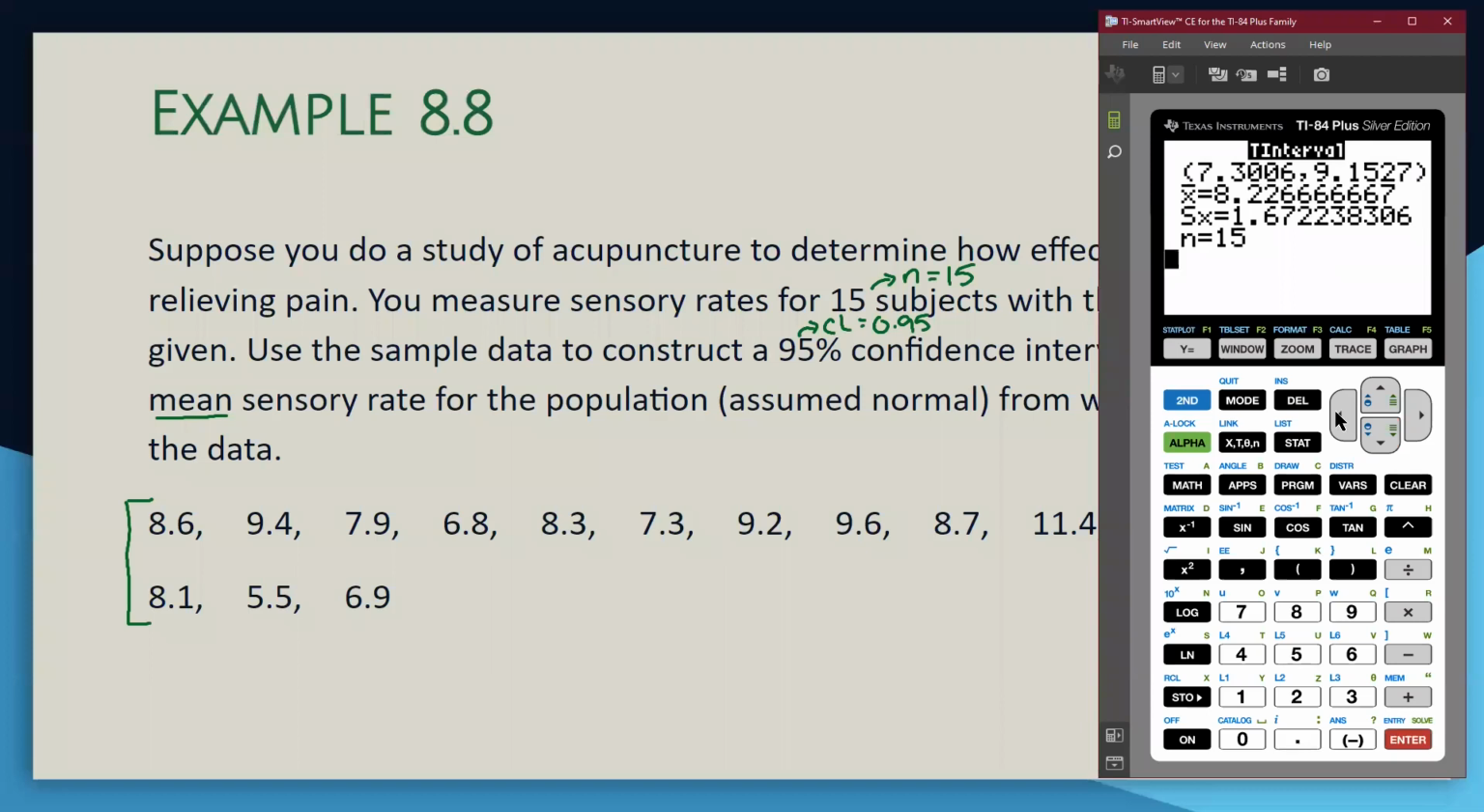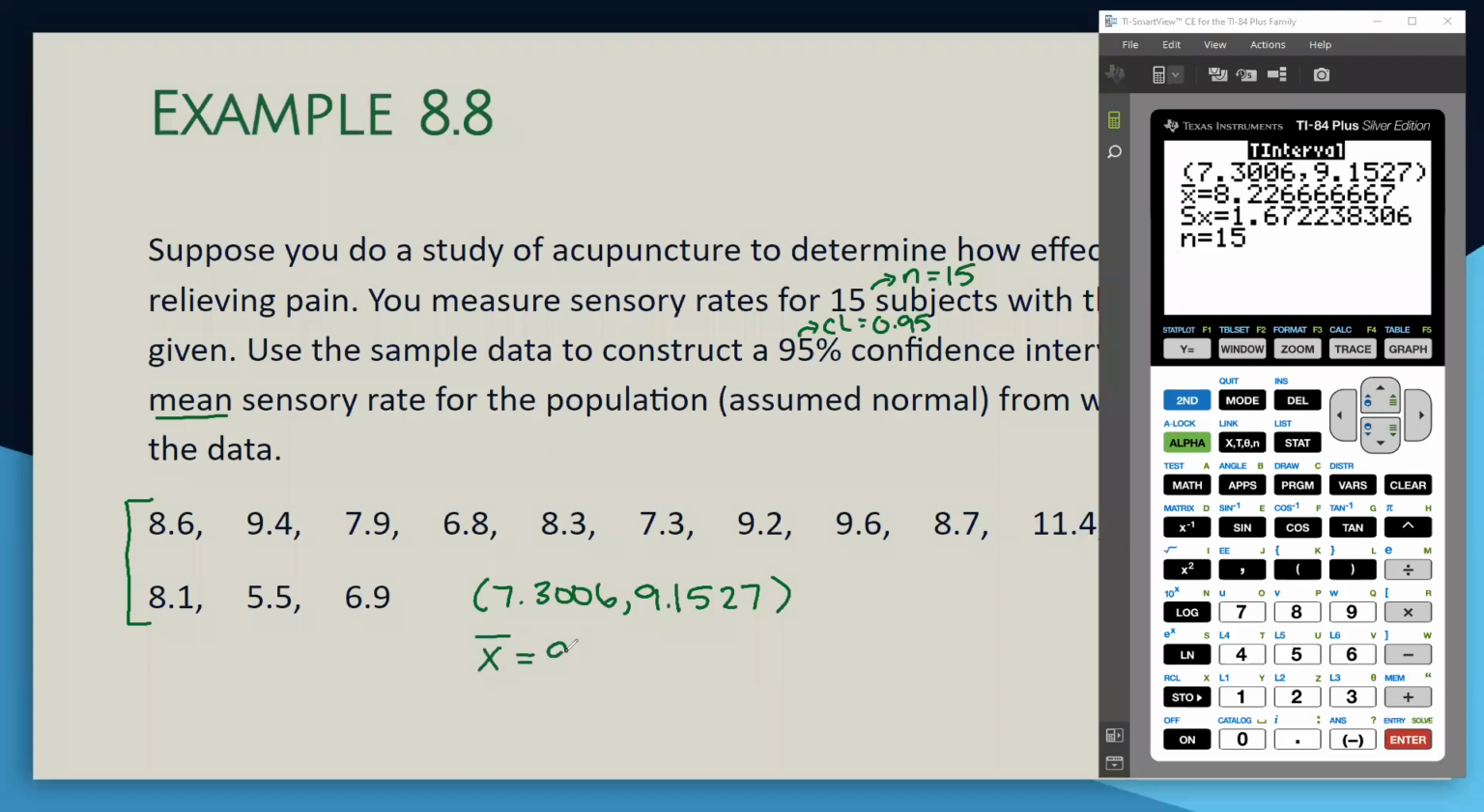It gives us our confidence interval. So we should write that down. We know our confidence interval is 7.3006 to 9.1527. But it's also nice in that it gives us where that sample mean center is. That sample mean is at 8.227, and that sample standard deviation is 1.672. So it gives us those summary statistics for the sample data that we didn't have before.